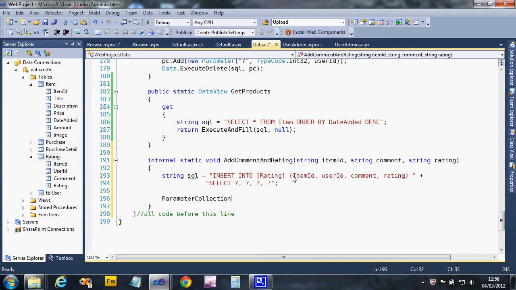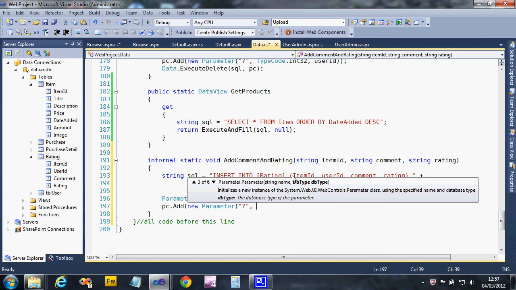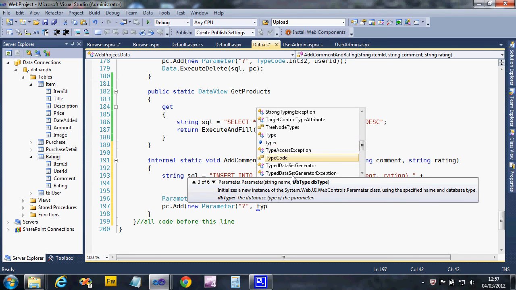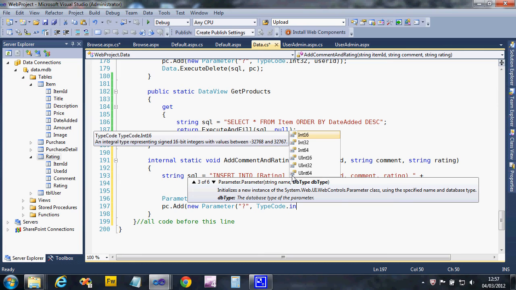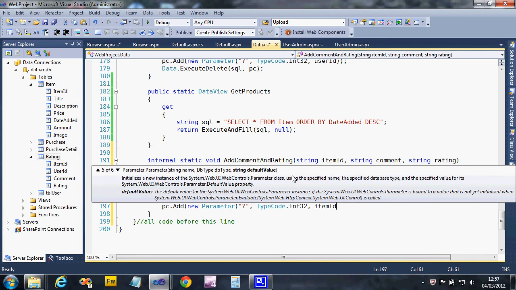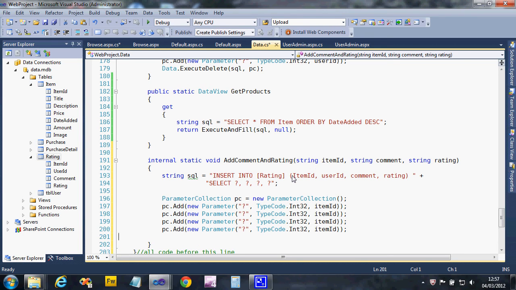Parameter collection PC, just the same as we've always done. So I'm going to say pc.add new parameter, question mark. Right, so the first one was my item ID, so that's type code int 32 because it's a number. And that was from my parameter that was passed to this subroutine called item ID. Right, I've got another 3 parameters to do, so I'm just going to copy and paste that.